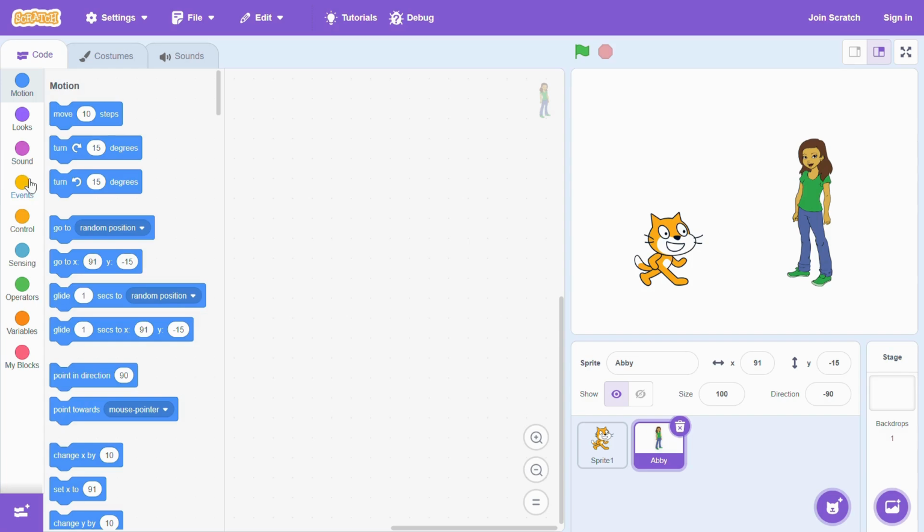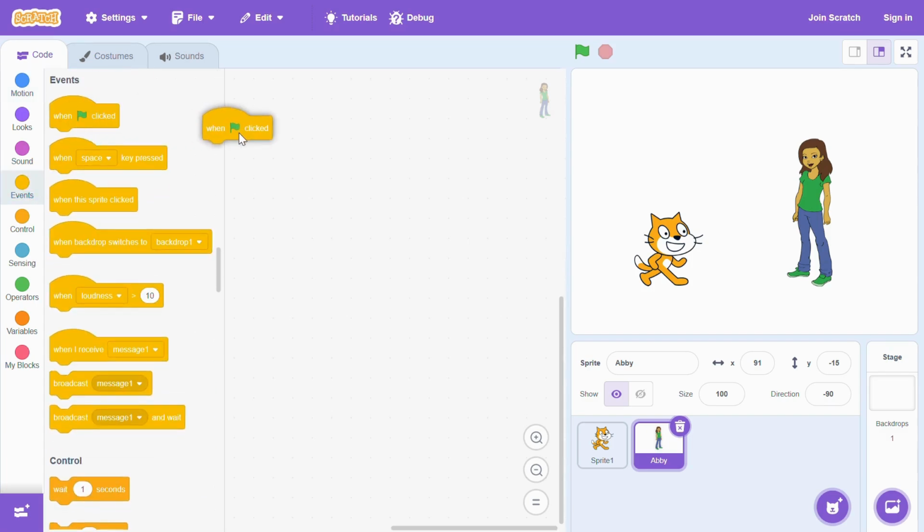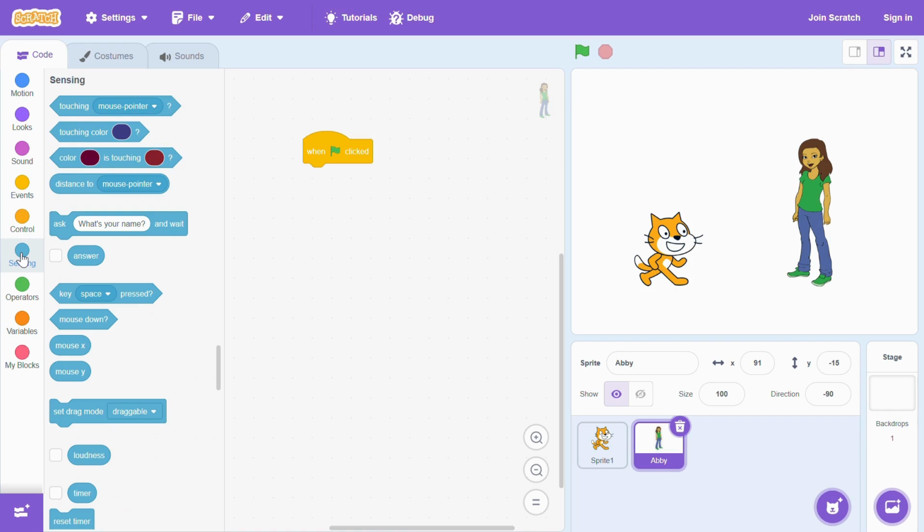Now I'm going to go to events and use the famous when flag clicked event and go to sensing. We're going to see some other blocks in Scratch in action in this video, and I love it so much. So I'm going to drag this ask what's your name and wait. Now when we click the flag, it's going to ask what's your name, and whatever value we get is going to be stored in this answer block.